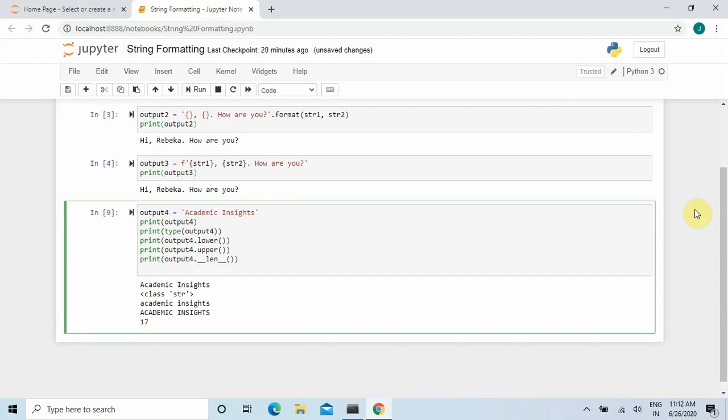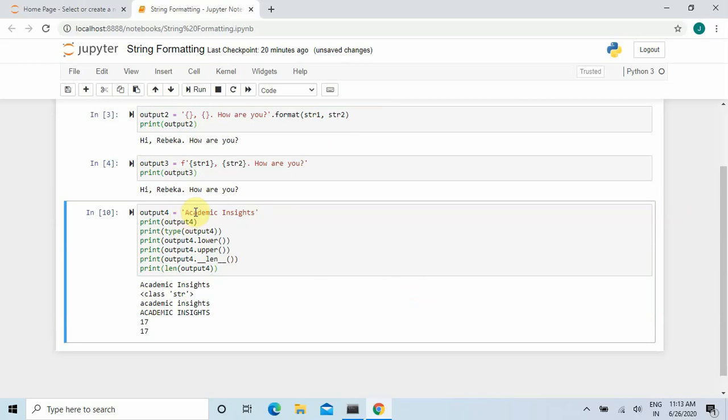Now there is another way of finding the length, that is print(len(output)). This is another function for finding the length of the string, or the number of characters present in the string. Again, if I run this, it will come as 17. The same concept: 1, 2, 3, up to 17. So again it is coming as 17.